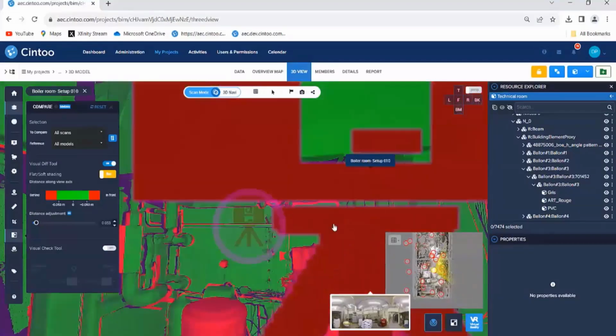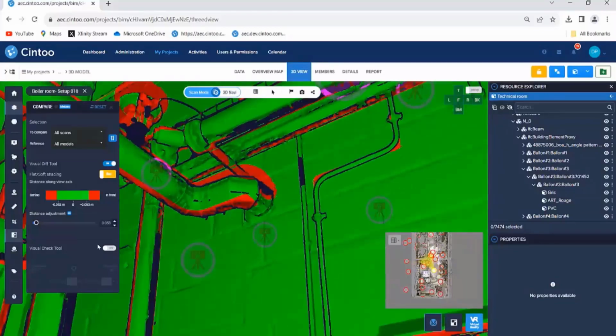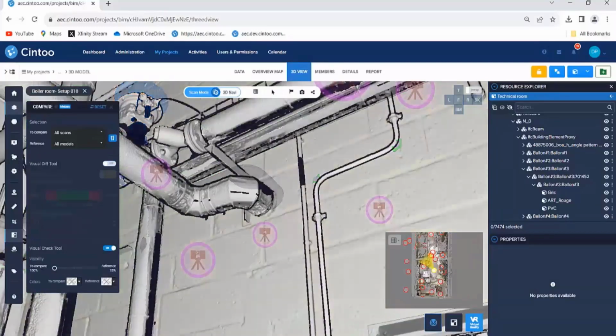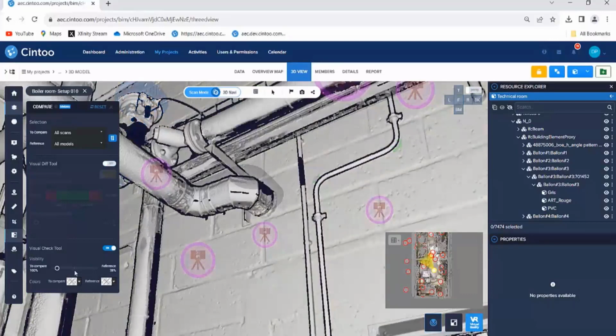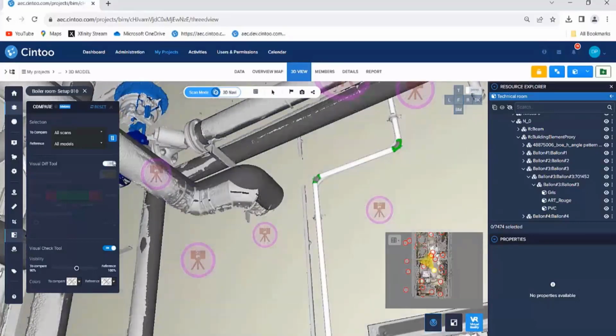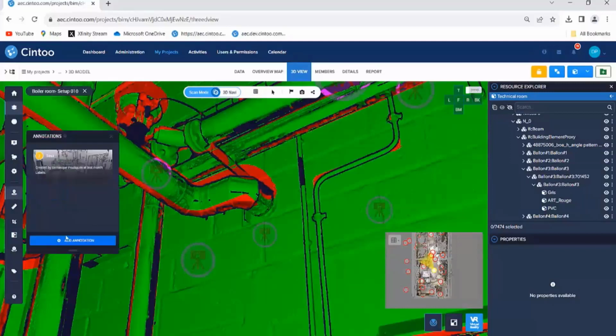For example, here from this vantage point, you will see that this pipe is red by about 2 inches, because the actual pipe in real life is not exactly where the model pipe is. And this could be a big issue for any new design or simulation that you may have to do. So the next step will be to document this issue.